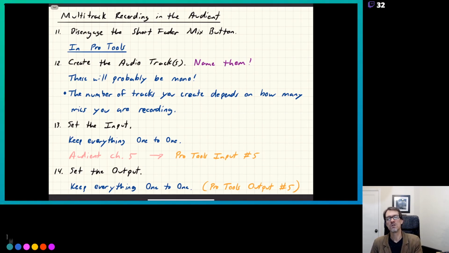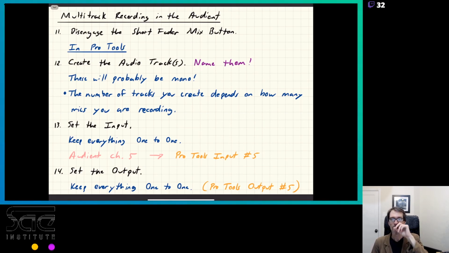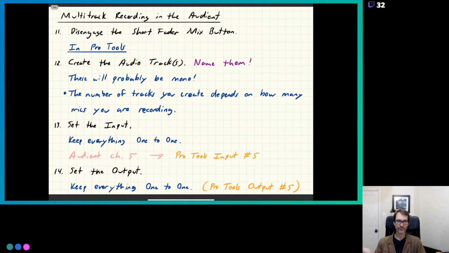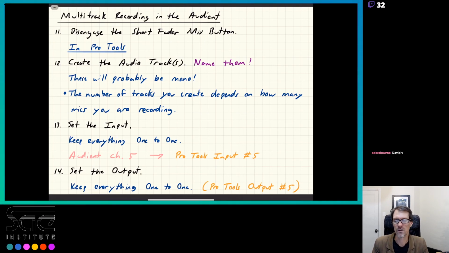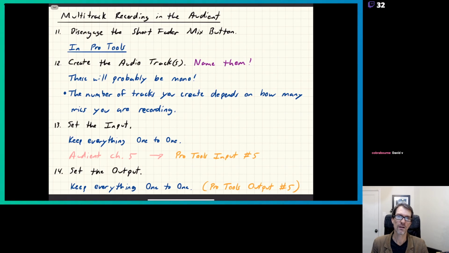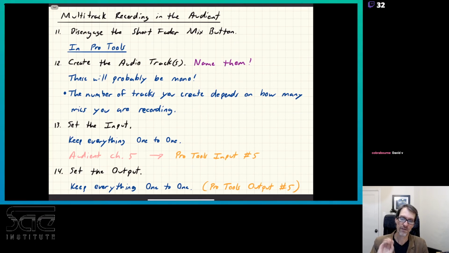But now what you're going to do is go to Pro Tools and create the audio track. Make sure you name the audio tracks that you have created. Audio tracks are most likely going to be mono. We always record microphones in mono. The number of tracks you create depends on how many mics you are recording. So if you're recording one microphone, you need one track. If you're recording 5 microphones, you need 5 tracks.